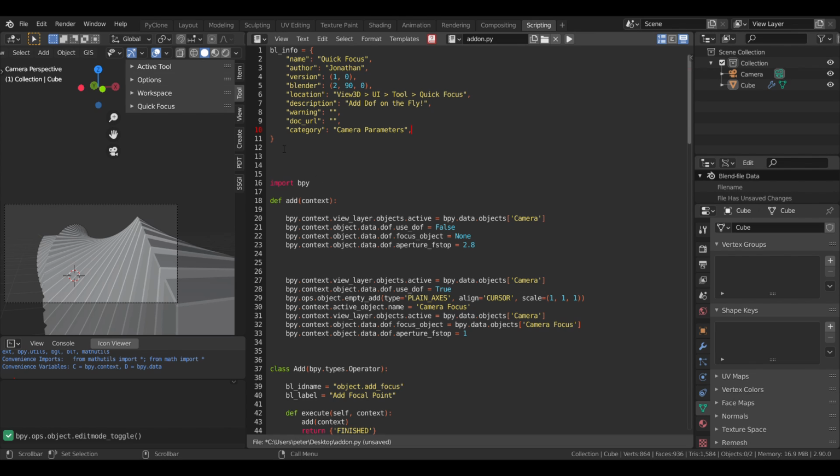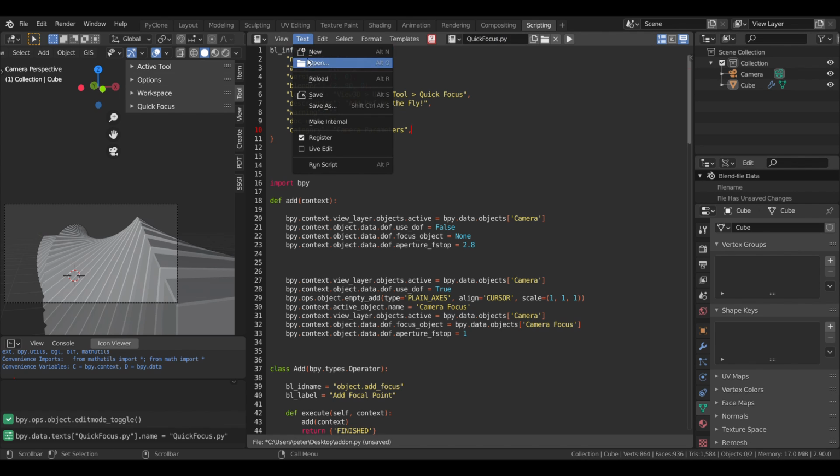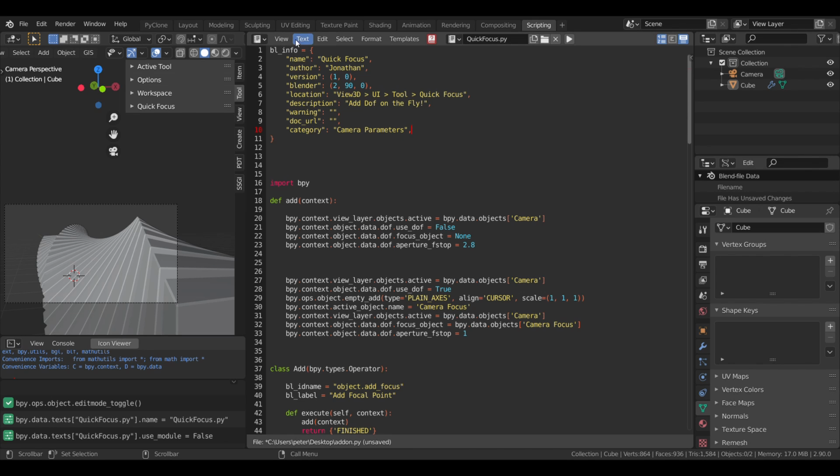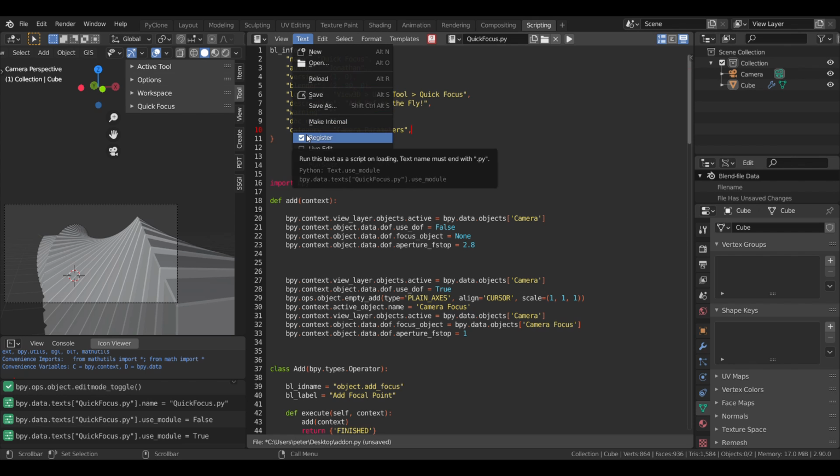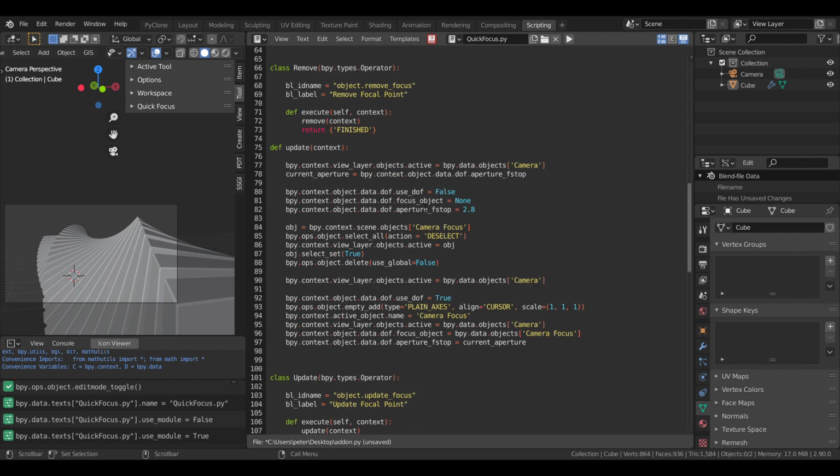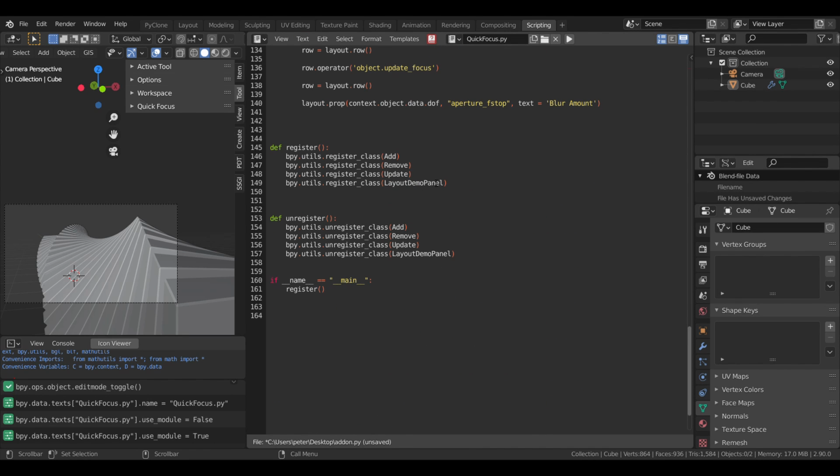So now when this is done, we want to save it as a .py file. Now you'll notice I've already changed the name within Blender to add-on.py, so you can make this whatever you want. I'll call it Quick Focus.py, and you want that .py in here. So under Text, you can select Register if it's not already clicked. And that's important. That will allow Blender to register these classes down here.